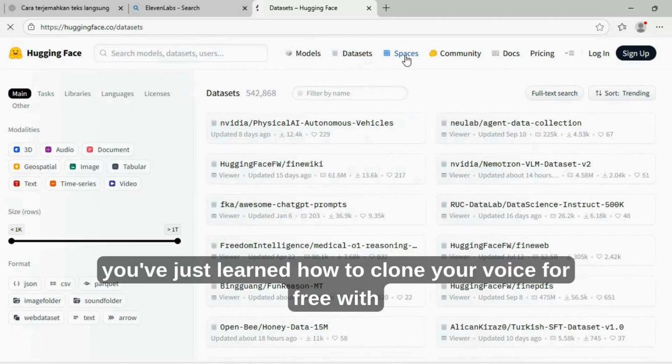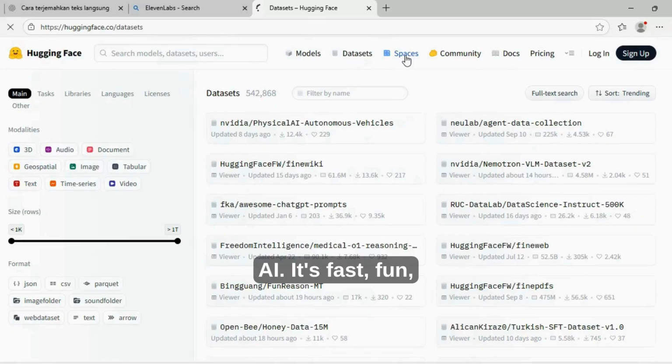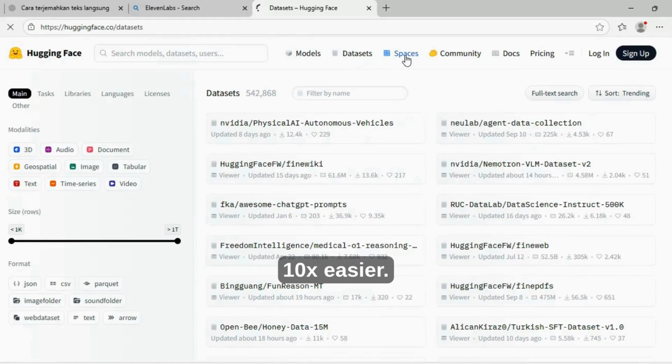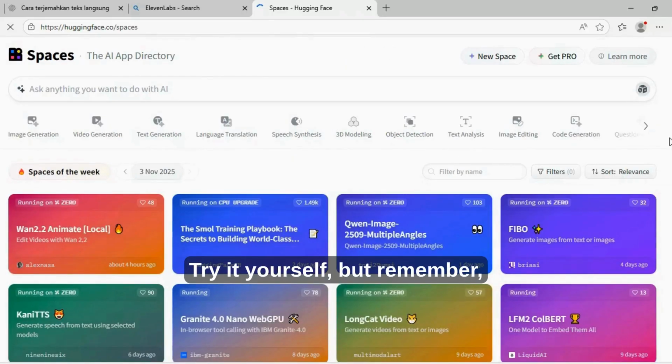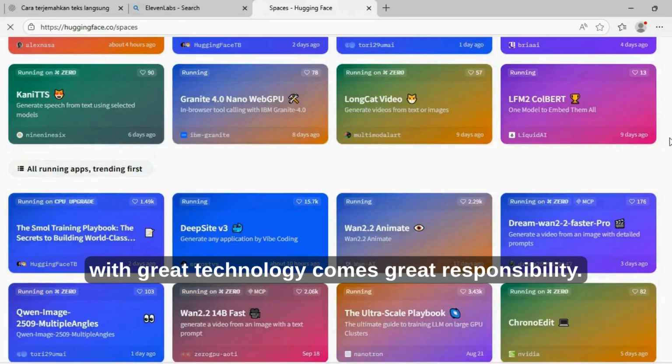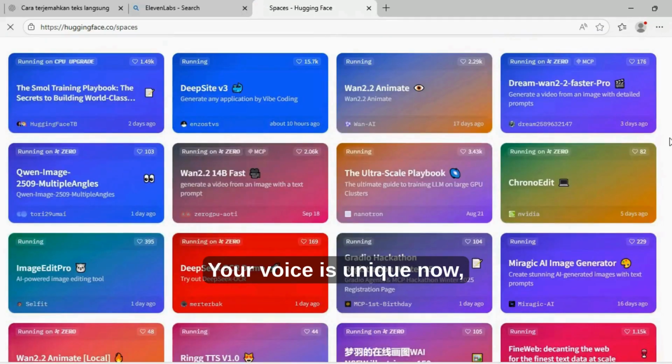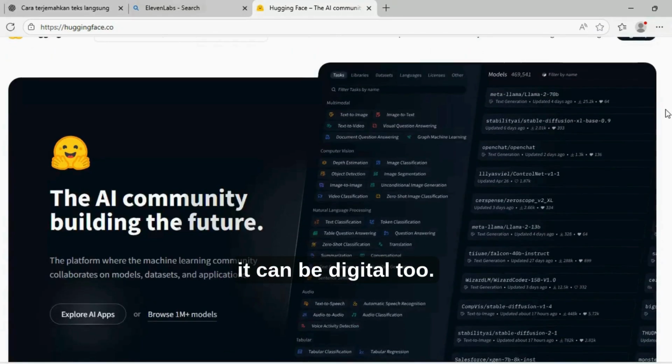And that's it, you've just learned how to clone your voice for free with AI. It's fast, fun, and can make your content creation process 10x easier. Try it yourself, but remember, with great technology comes great responsibility. Your voice is unique, now it can be digital too.